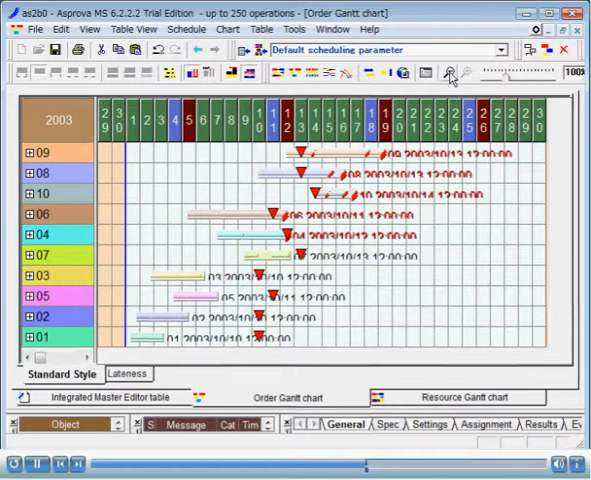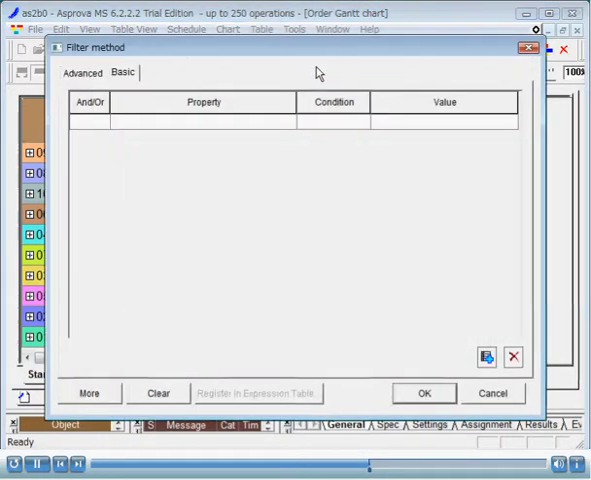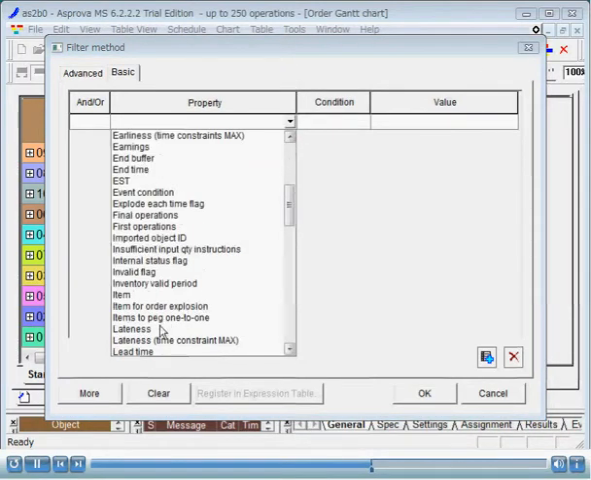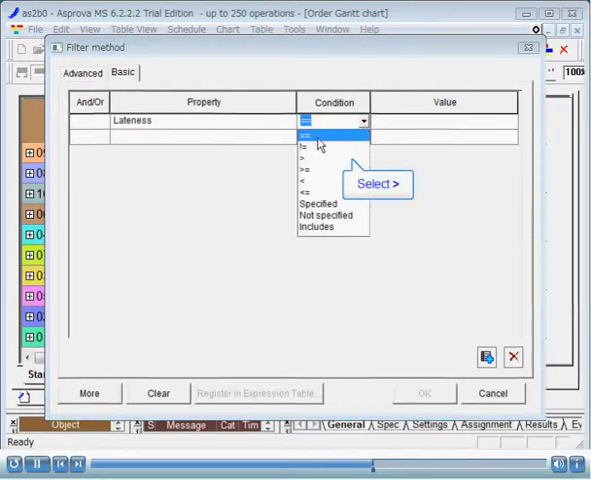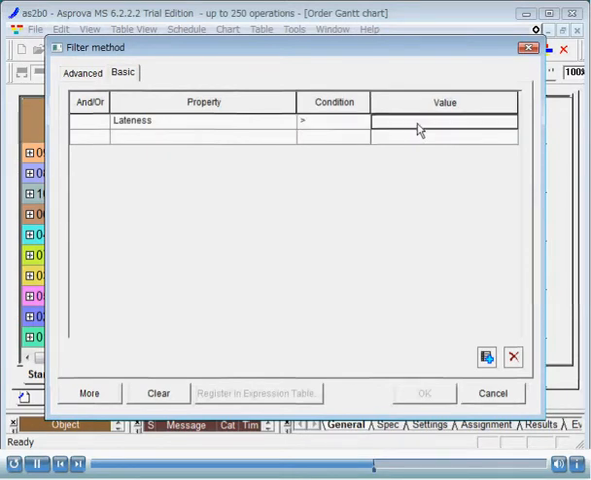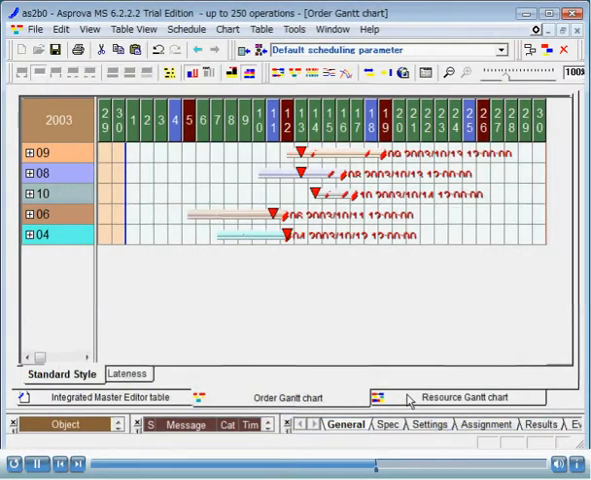Now, let's filter the orders that are late. Select Table Filter from the main menu to display the filter method. On the first row, specify the filter conditions as shown. Set property to lateness, condition to greater than, and value to 0. You can see that only the late orders have been filtered.